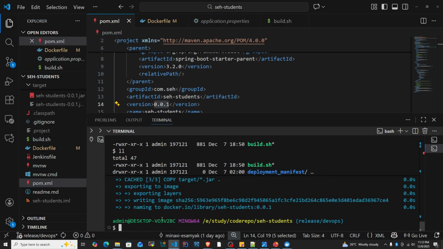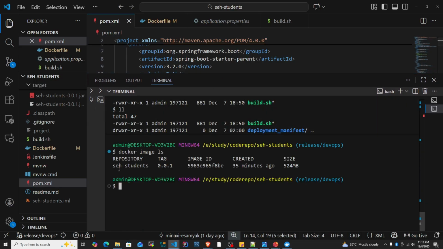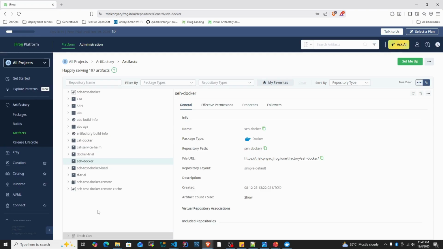So to verify the image, we can run docker image ls or docker images command. So we can see our image has been created. Now let's connect our Docker CLI to JFrog Artifactory. Well, there are two ways to configure Docker to work with Artifactory. One is using the docker login command, and another one is by manually setting credentials in the Docker config file.